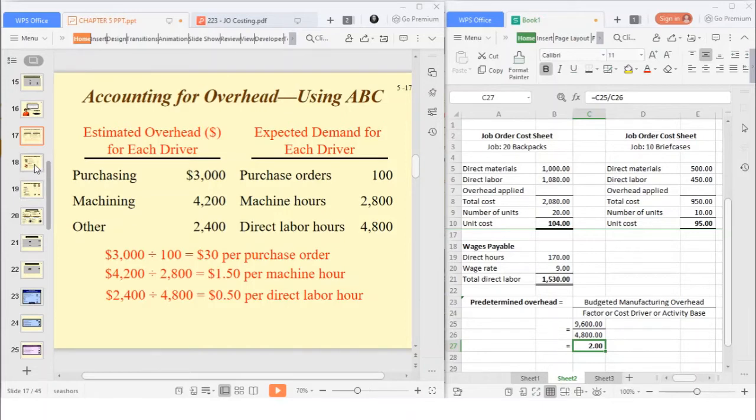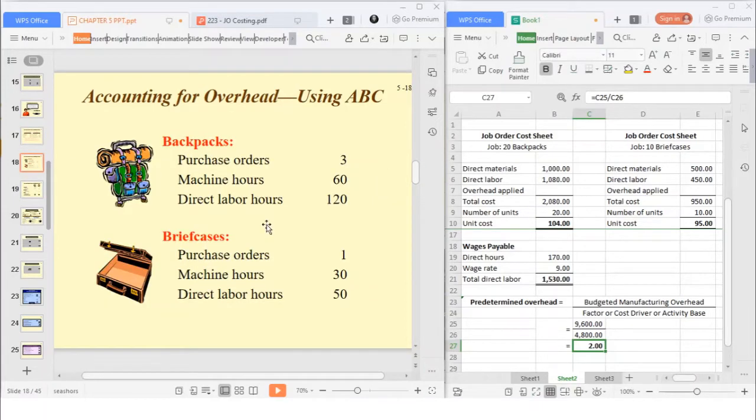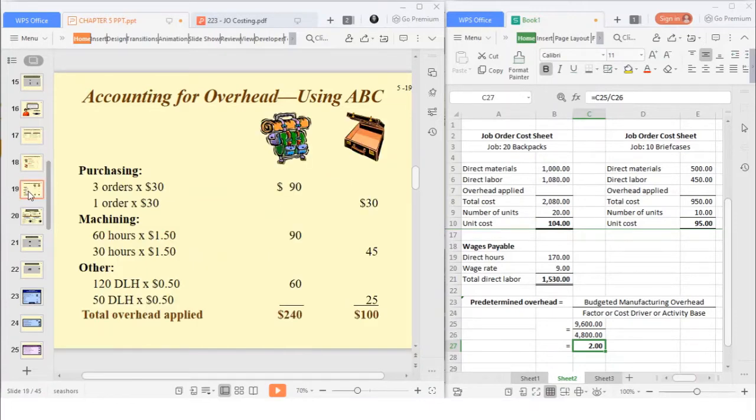Now, if you have data, for example in this case, the backpack's purchase orders are 3, the machine hours used are 6, and the direct labor hours are 120. Then for the briefcase, it is 1, and 130 and 50. So, if we make use of ABC costing, this is how we get the amounts. See, this is how we apply the overhead.